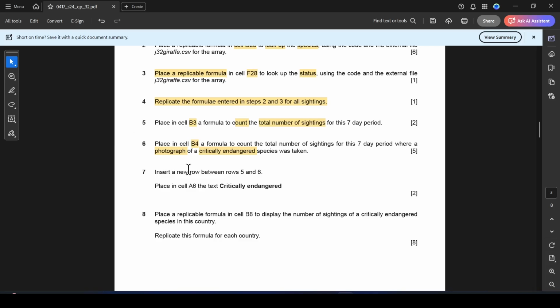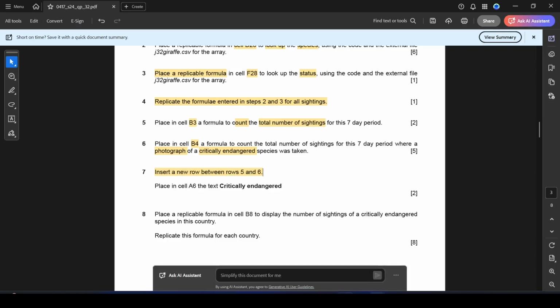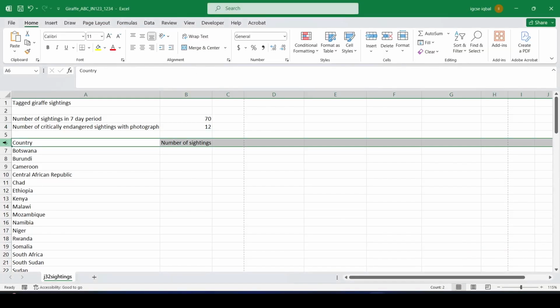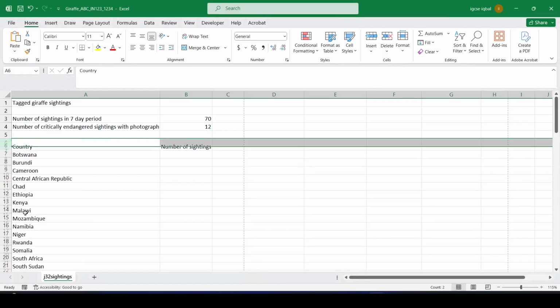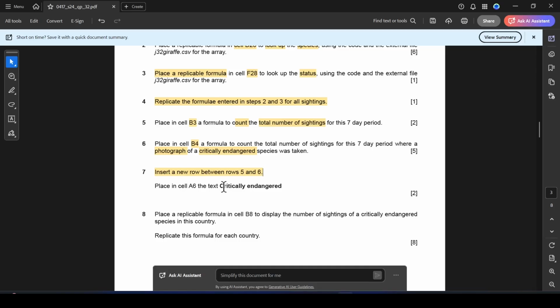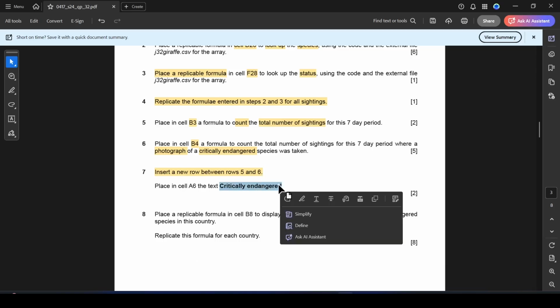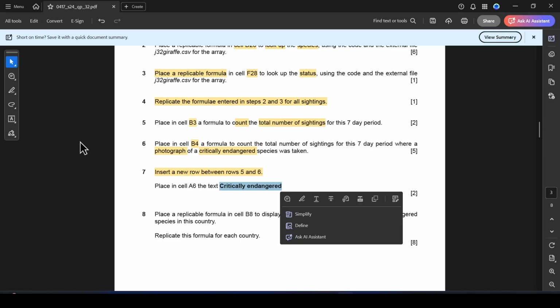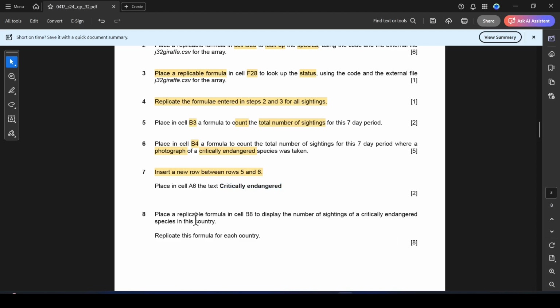All right. Now let's go to the next question. Insert a new row between 5 and 6. Insert. So I insert the new row between 5 and 6. Place in A6 "critically endangered". Control V and done. Next. Place a replicable formula in B8 also.